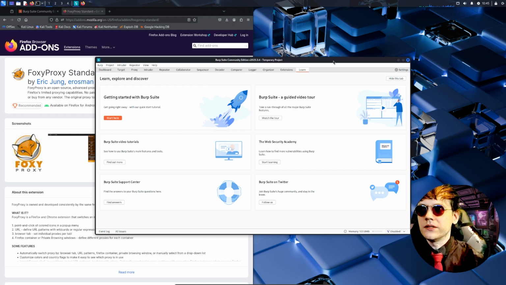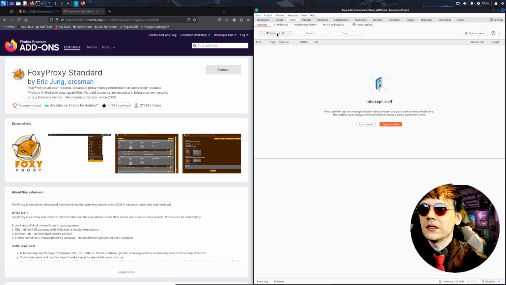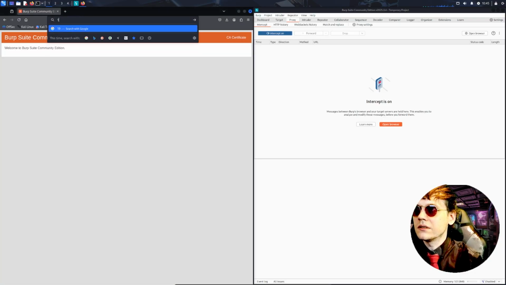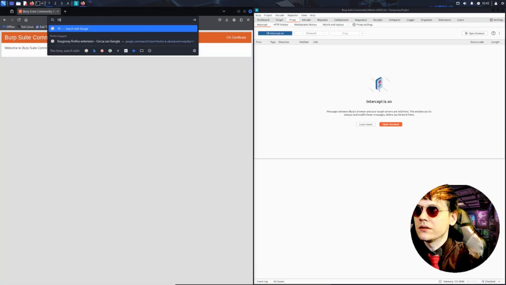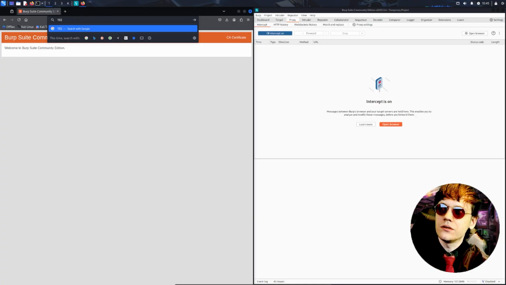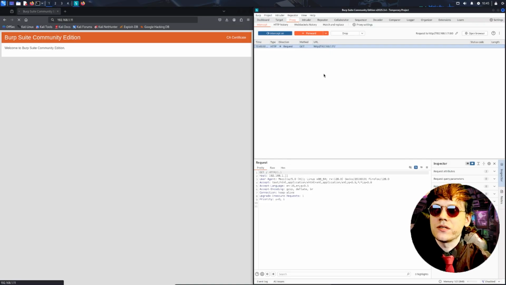Move this to the left, move this to the right. Let's click on proxy, intercept, and then we'll visit the Web For Pentester homepage, which is on, like we said, on 192.168.1.111. And as you see, the Burp proxy has just intercepted the request to the web page.